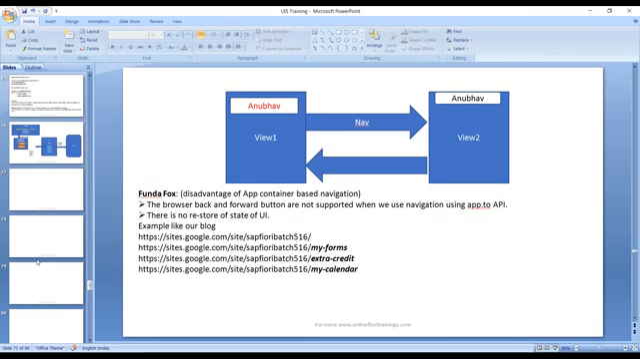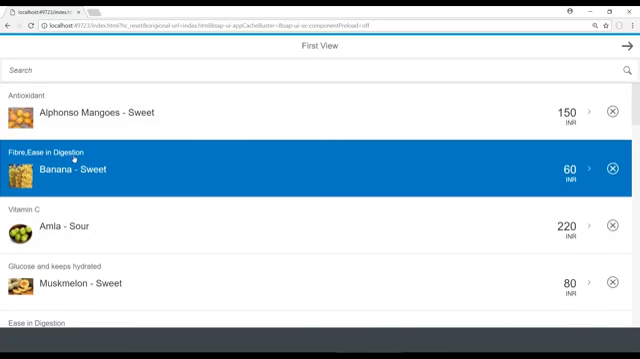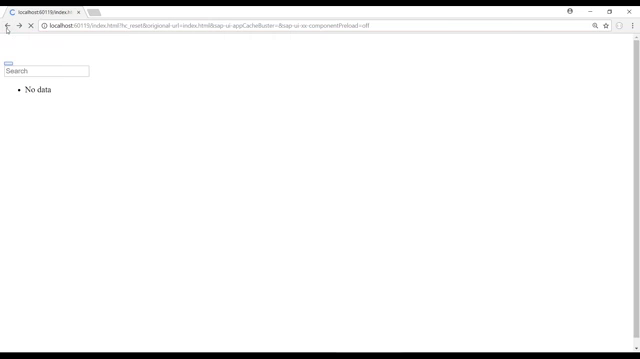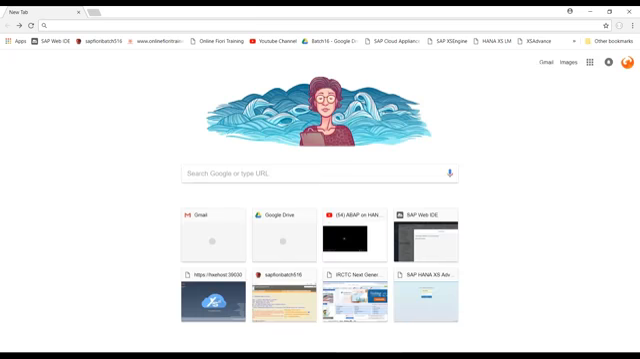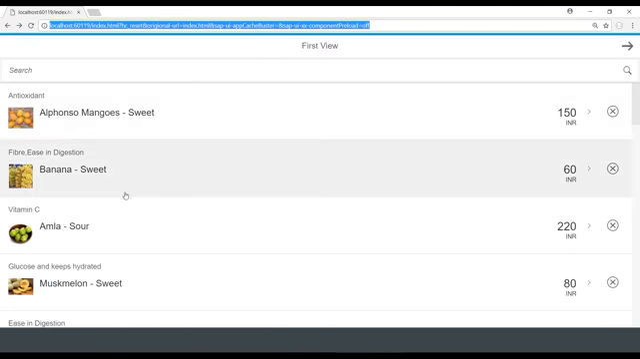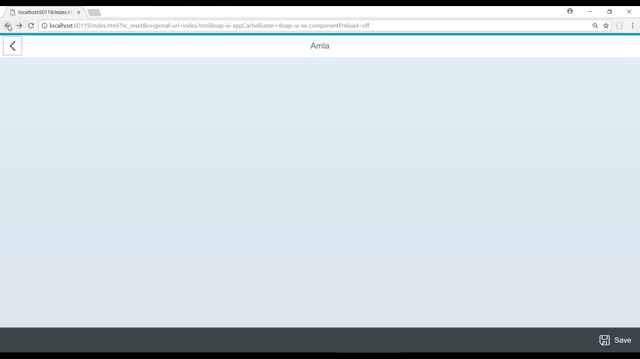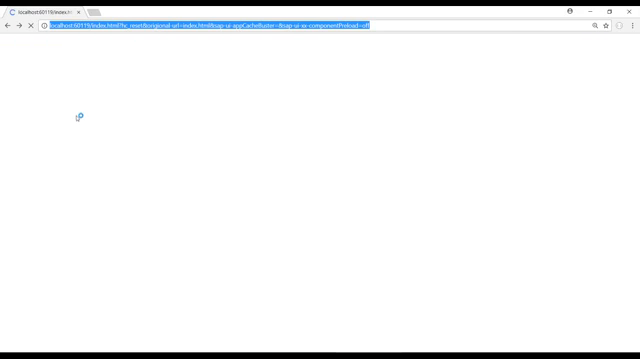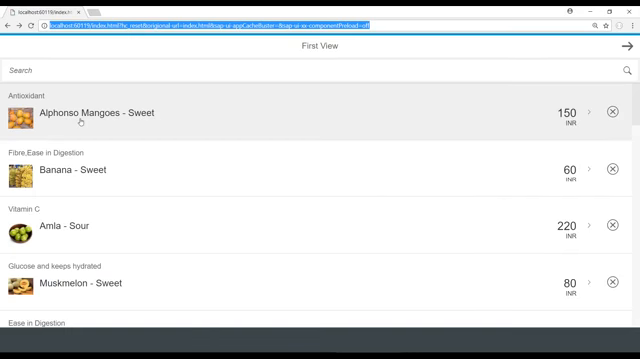Also your browser back and forth button won't work. So if you come here, select it, and I say browser back, what will happen? It will take me back to Google. It won't take me back to the previous screen. That's the problem of this approach. It's taking me back from the second screen directly to Google. So that's the biggest problem of this approach. We will change this at a later point of time.